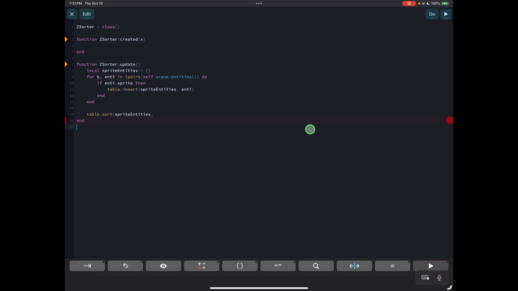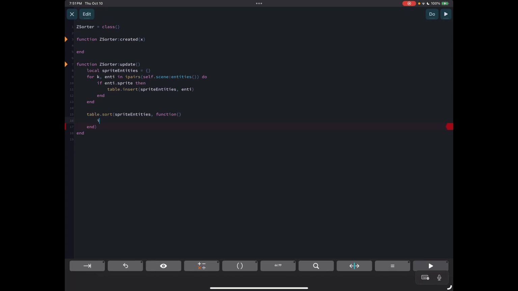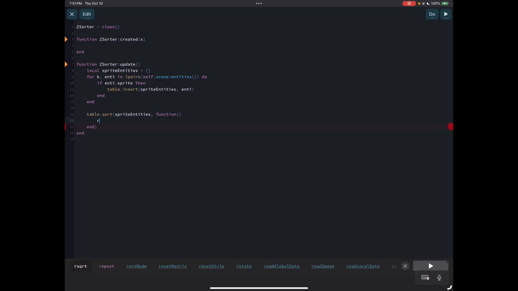So what we're going to do now is add a function. This sort takes in a function, and it's going to be an interesting function we're going to write down. So this function is basically, we're going to add if sprite. It does have a sprite. We're going to do return.